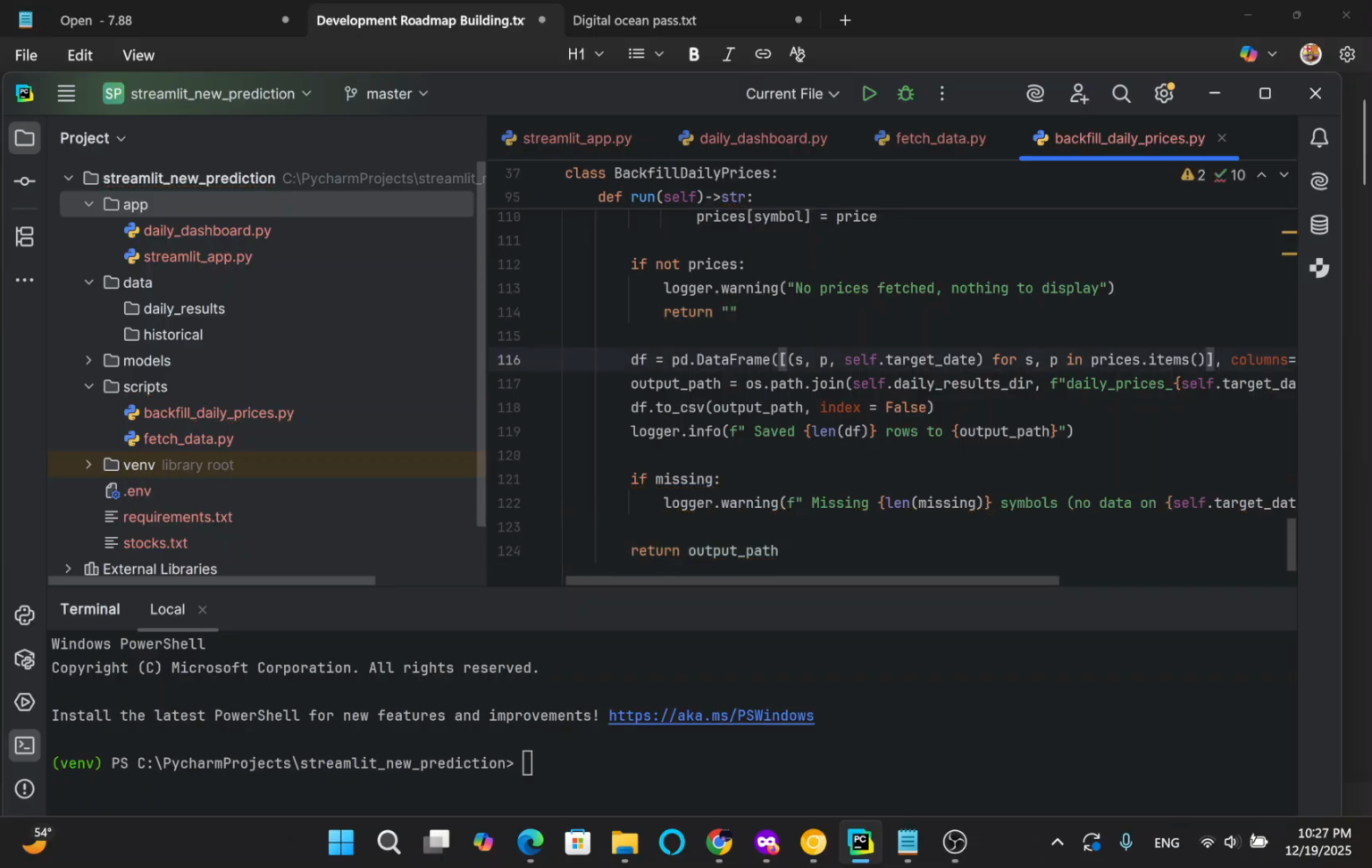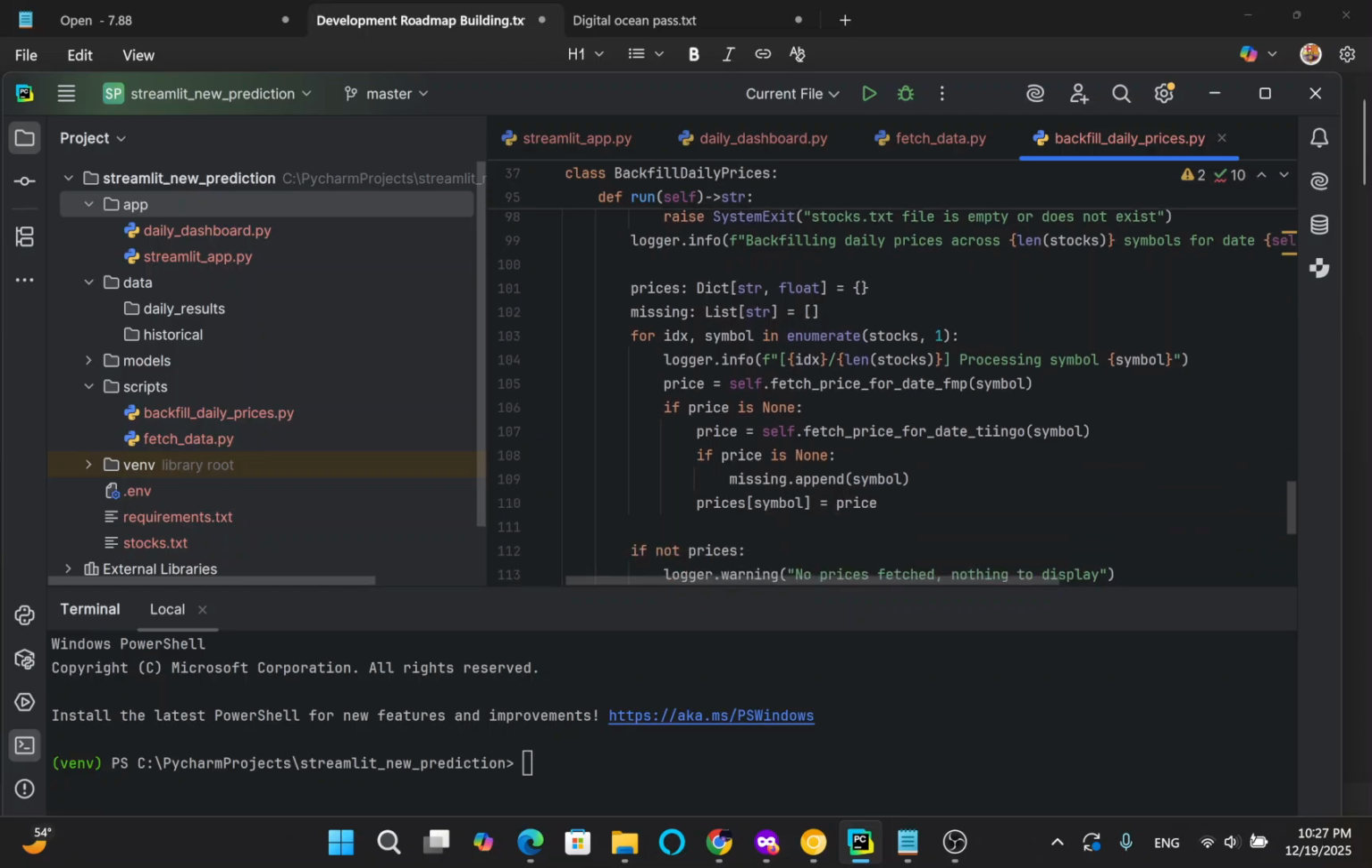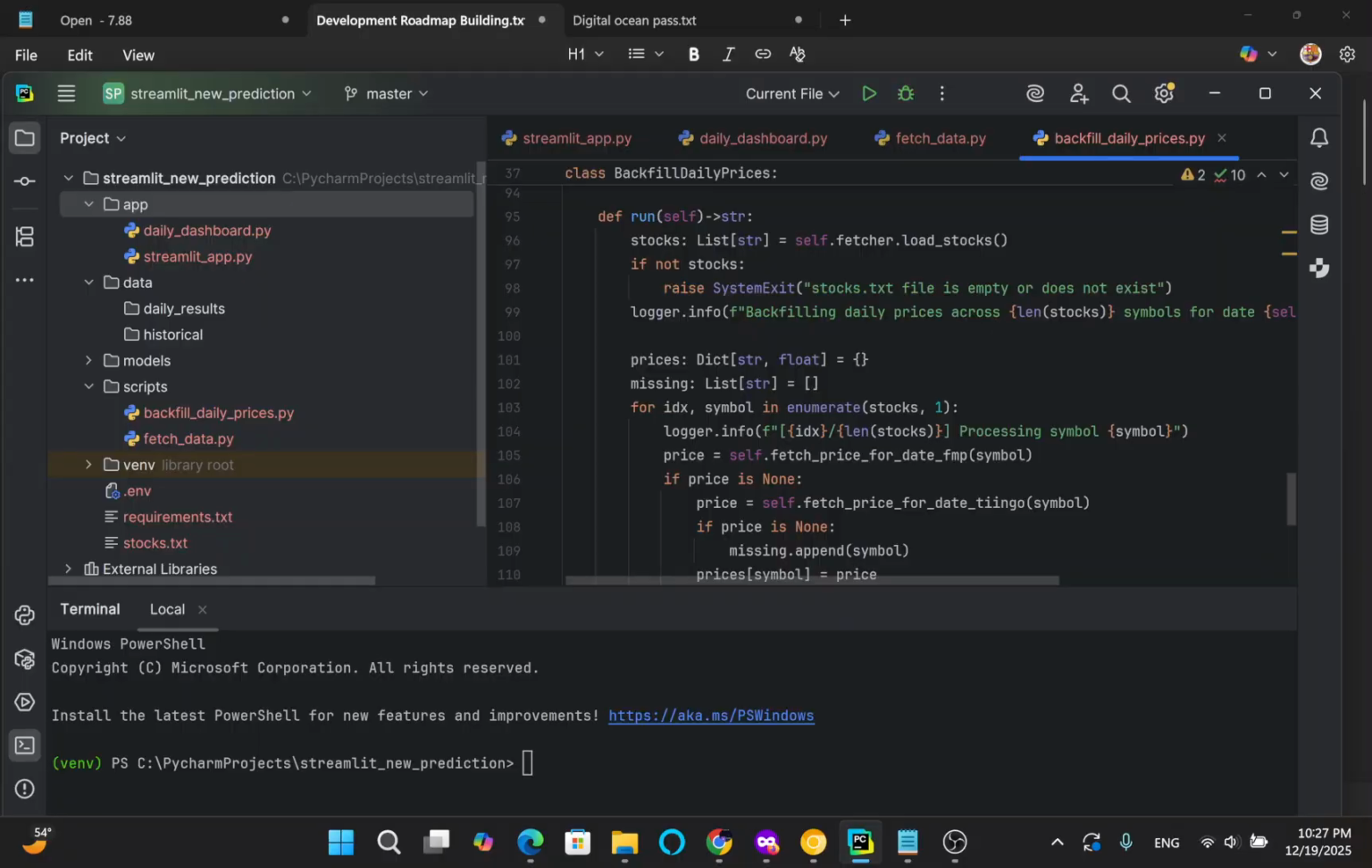And there we are. Now we're clean. So what we did, we initialized, we defined the stocks, which will be a list, and the result of it will be gathered from this method. If there are no stocks in there, we're throwing a system exit, and in logs we are writing the reason: stocks.txt file is empty or does not exist.